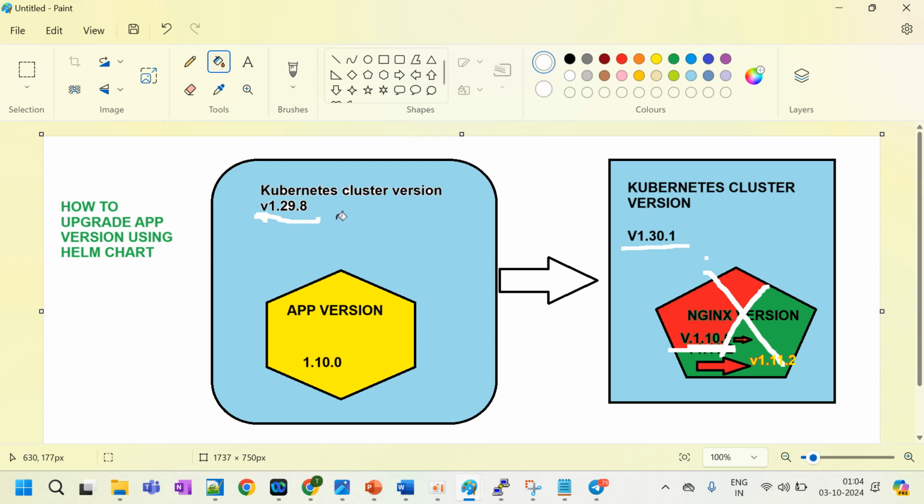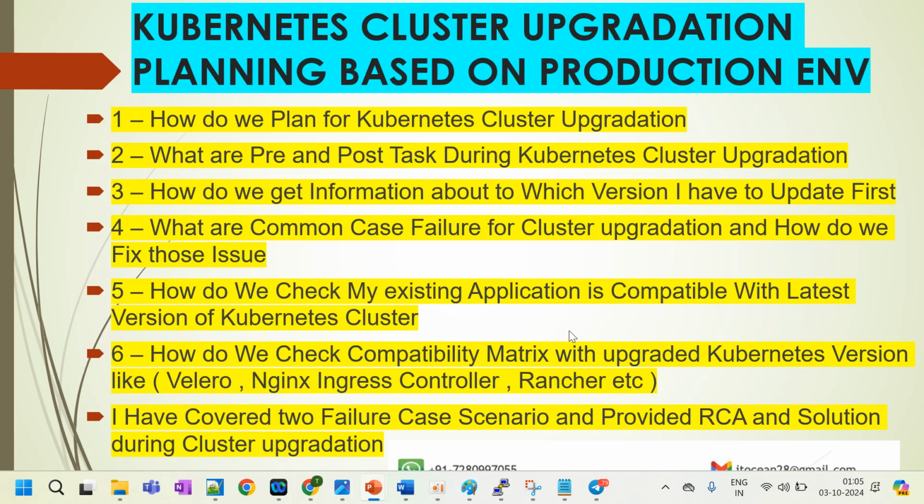Suppose you have to upgrade the Kubernetes version from 1.29 to 1.30, and your application version is 1.10, but this 1.10 version is not supported on this Kubernetes version. So you also have to upgrade the application version. How do we upgrade the version using the Helm chart? Those things I have discussed. The same process I follow in my real-time project. I'm working in the same environment, and all the steps I followed in my real-time project, based on that I have covered everything in my lab also.